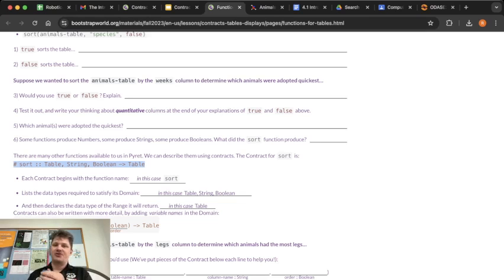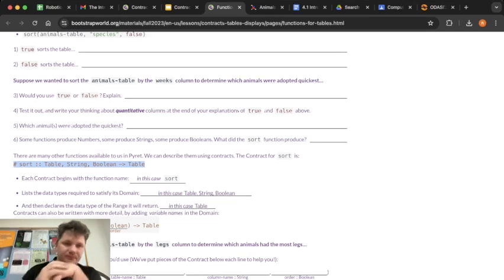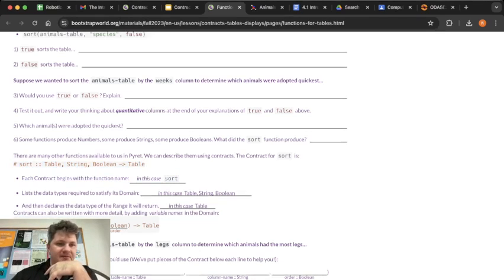Anytime you create a function, you have to write a contract. Each function begins with a name. So what is the name of the function? It is sort. Then it lists the data type required to satisfy its domain. There are 3 data types for its domain, which are table, string, and Boolean. And then we always say what it'll produce. In this case, it's going to produce a table.